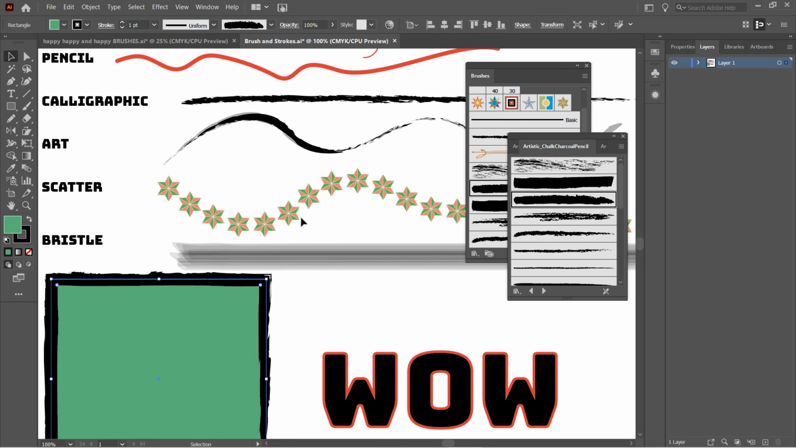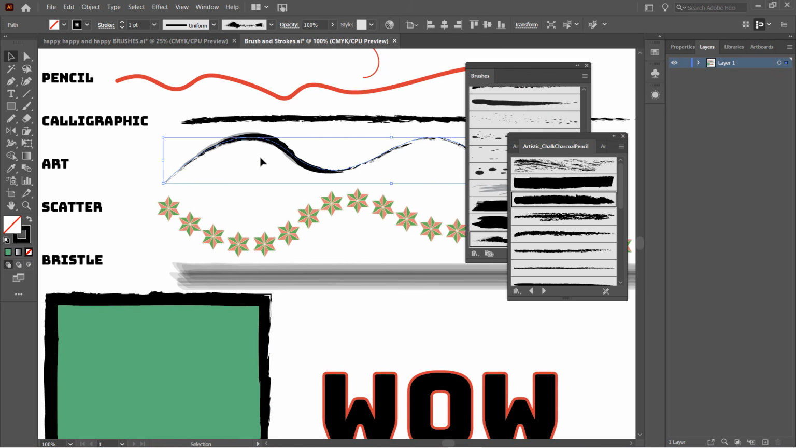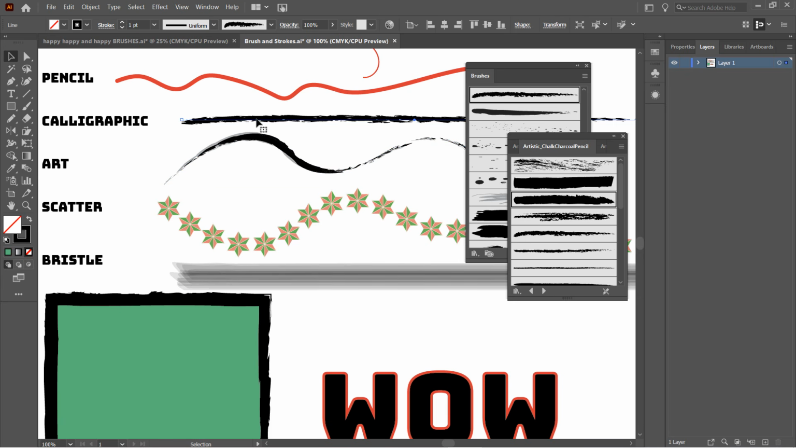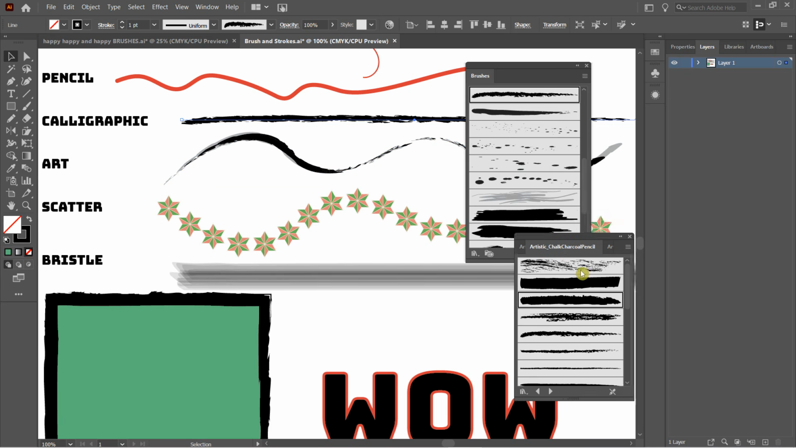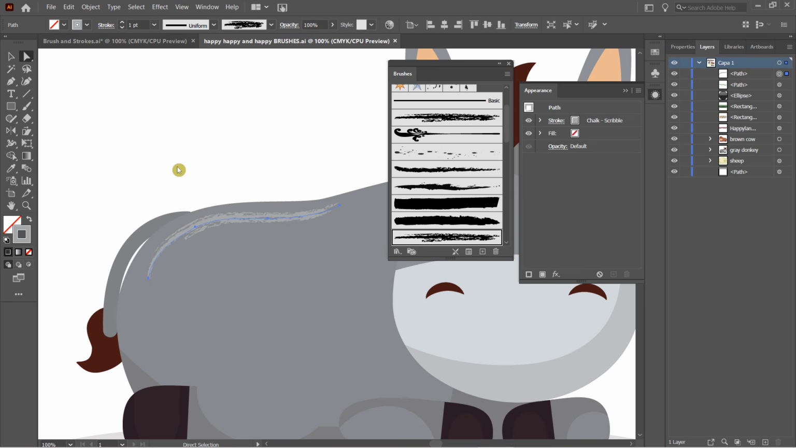All right. So you can see it kind of goes across the board, right? So you can see our art and our calligraphic, they more or less overlap in terms of what we have here. Now, if we ever want to edit these, if I'm looking at this calligraphic brush, you will see that this is now highlighted and I will have the opportunity to actually edit.